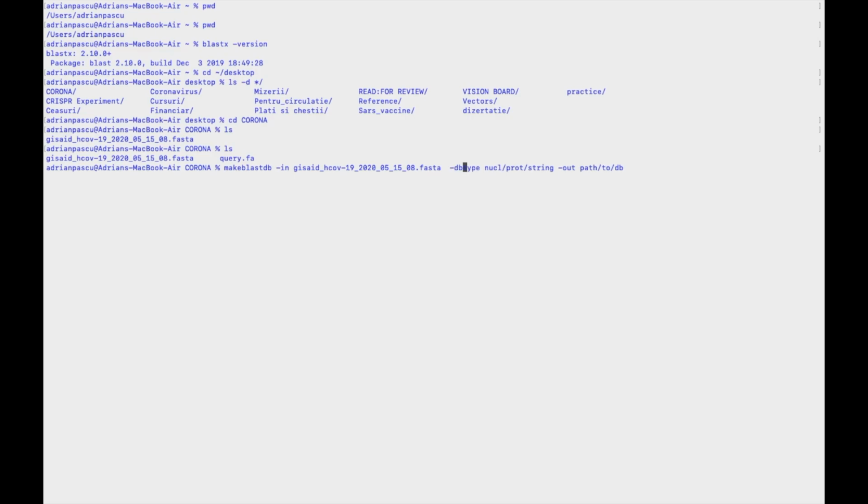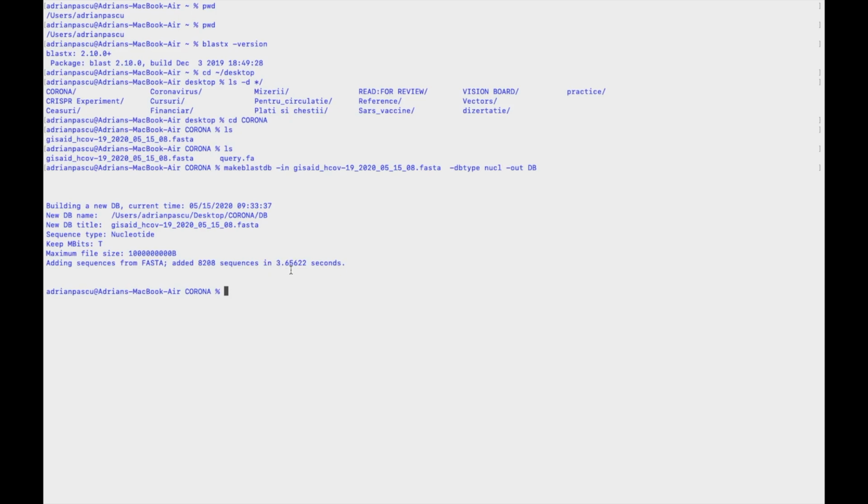Right? Database type, we can choose from nucleotide, protein, or string. But since we don't want to blast proteins, we want to blast nucleotides. I'm going to go to nucleotides, and for path to database, instead of inserting the whole path right here, I'm just going to say db, right? Because the db is in our working folder. Okay, building a new database. So it added all of the sequences, all the 8,000 of them, to a database in 3.65 seconds.